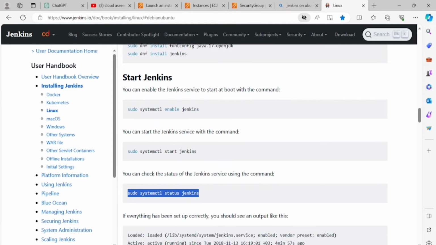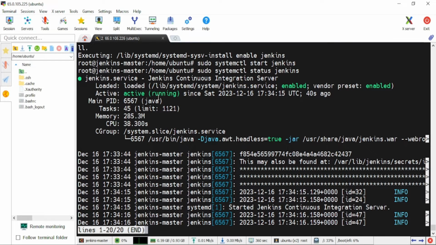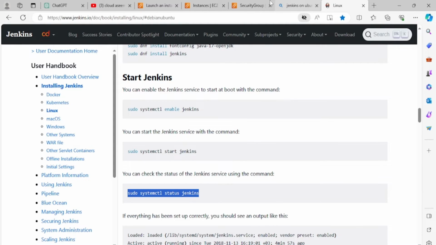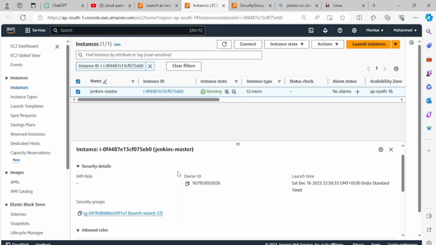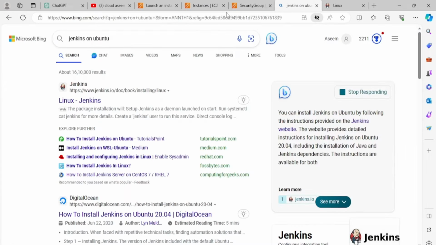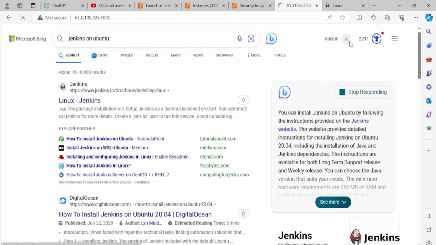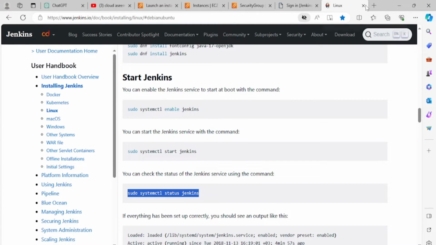So if we check the status, it will prompt me that the state is running, right? Active and running. And this is the key which we have to use to log in to our Jenkins. So we will go here, copy the IP of my server, and paste it here, then I will take port 8080. We already opened port 8080, right? So this one we will close.